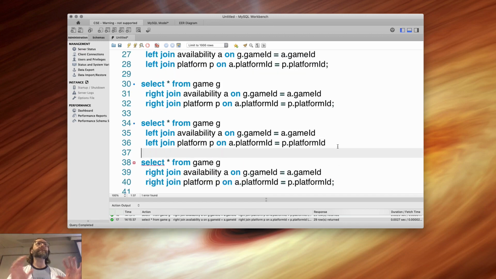Now, if you look at this from a set point of view, this is a set. These results, we actually call these result sets. So here's a result set. Here's a result set. If I've got two sets and I want everything in both of them, how do I combine them? What set operation do I do? Union.